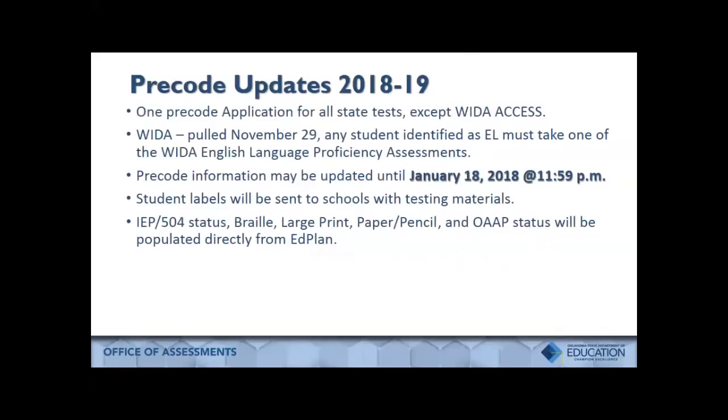So we do have one PreCode application that is used for all of our state testing, with the exception of the WIDA ACCESS test. We did a snapshot of the information in your student information system for WIDA already. We did that on November 29th. Any student who is identified as being an EL within your student information system, we will expect a WIDA English proficiency assessment to be taken by them.